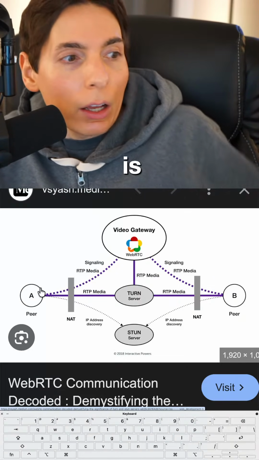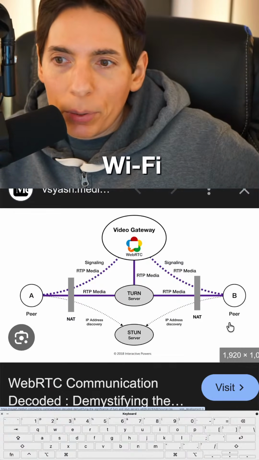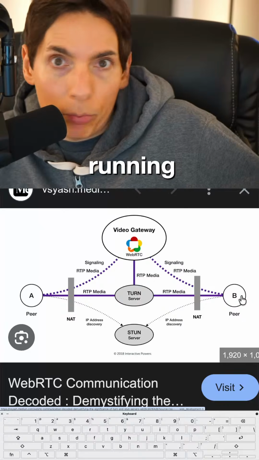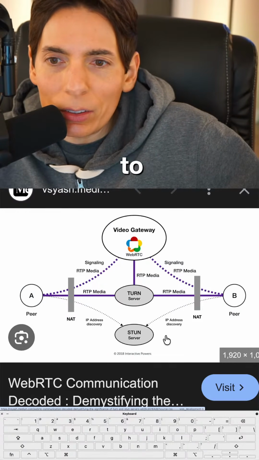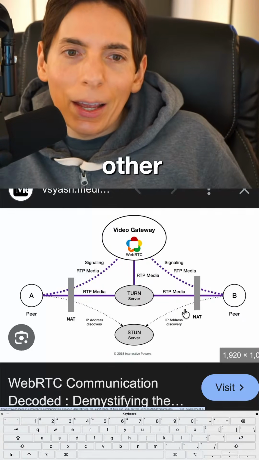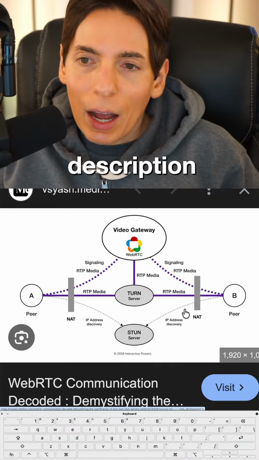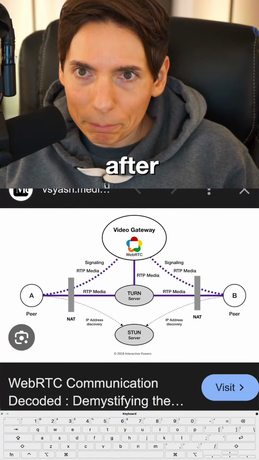Peer A is a phone running on your Wi-Fi. Peer B is someone else's house or business running a laptop, for example. And you need to get connected to each other. That's how that works. Is that a pretty good, lightweight description? I feel like it's pretty straightforward after that.